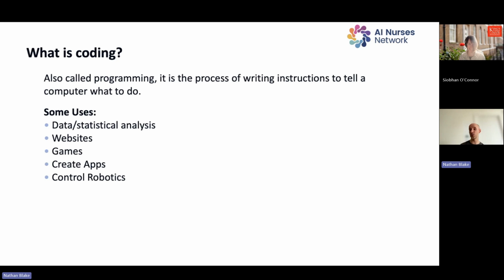Making very simple games is a good way to get into coding. There are no real stakes. It's just for you. Just have a go and see what fun you can have, and then you can go on to making more complicated things. Lots of people like to look at creating apps, and you can go all the way up to creating robotics. You've got a whole range of things that you could do with coding.